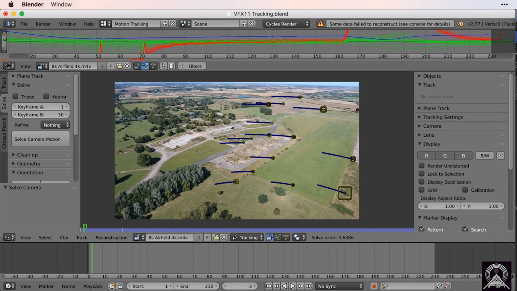Wow, okay, I was not expecting that. After all the trials and tribulations I've been through trying to actually work out this scene, I've got a solve error, and we can see on the header bar for the clip editor, of 3.6, which is a great start. It turns out I may need to do nothing more, but we'll go through and refine it anyway.